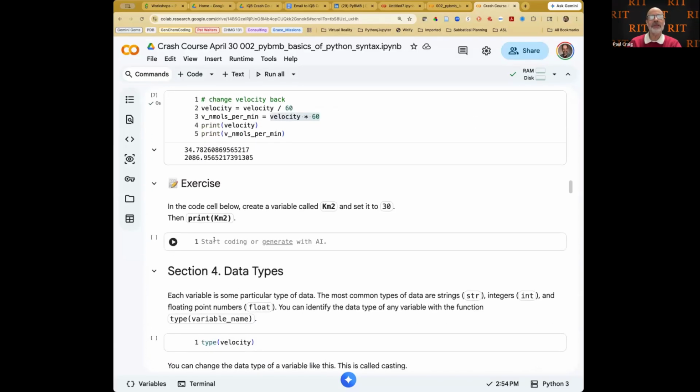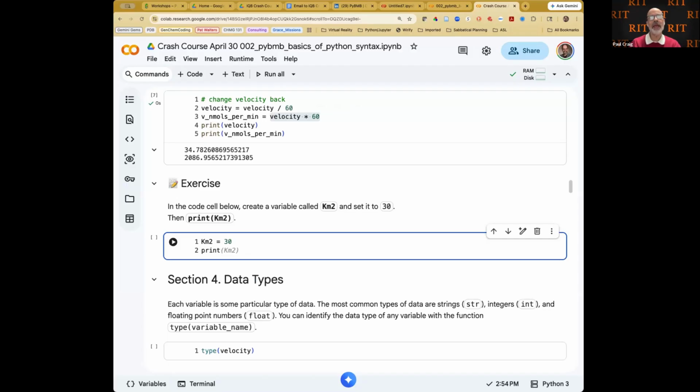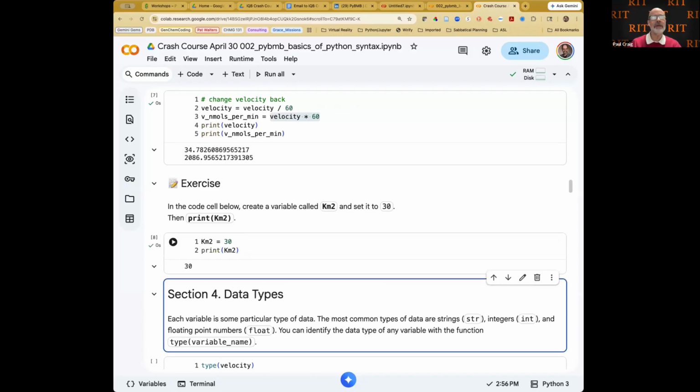All right, so just to demonstrate how this works, we're just going to say km2 equals 30. So there's our second km value. We're just going to do print km2, and it prints out the value.